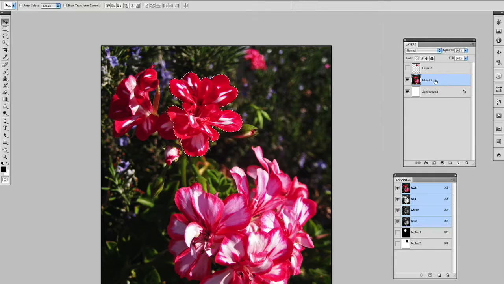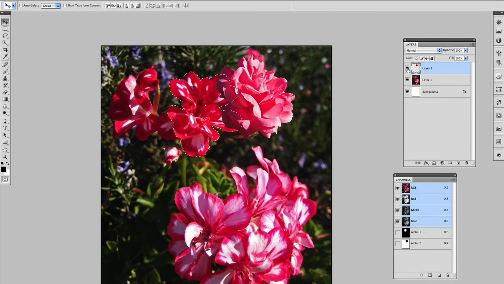So I'm going to make the active layer now layer 2, which is the flower, which we'll go ahead and turn on. And when I paste, Command or Control V, notice a layer came up above the active layer. That's the way layers always come in. When you create a new layer, it always appears right above the active layer.